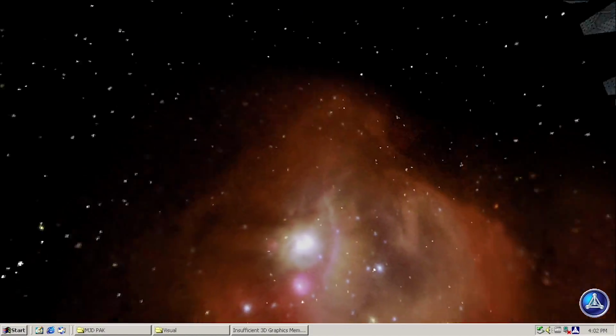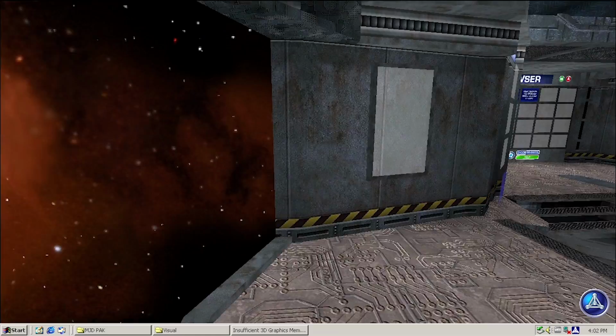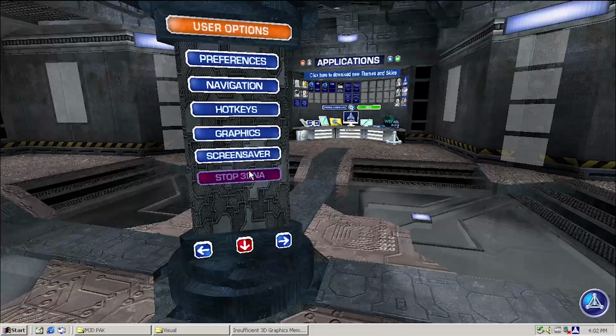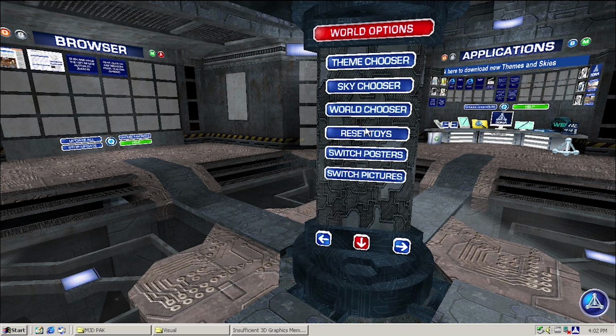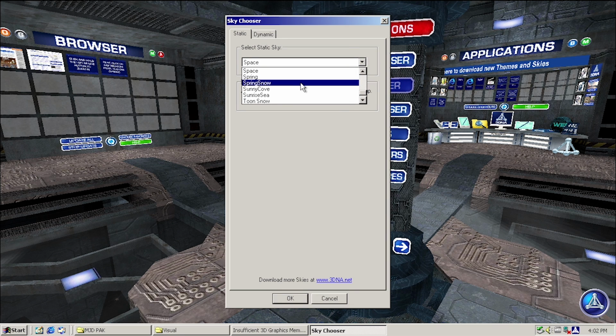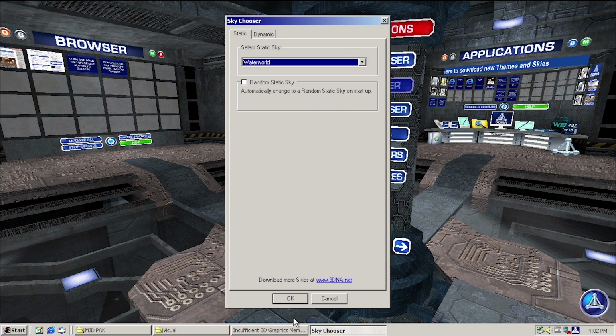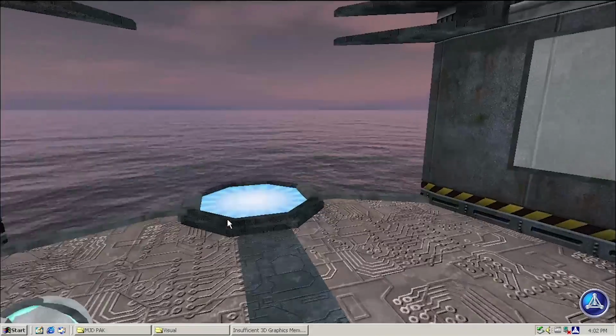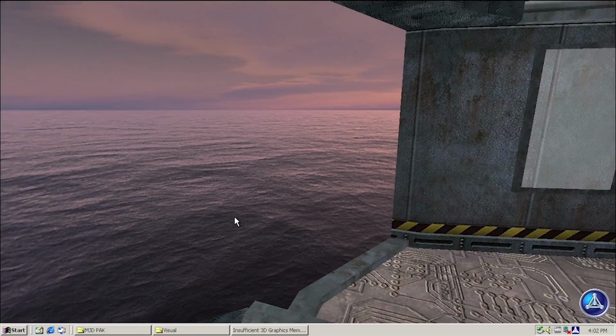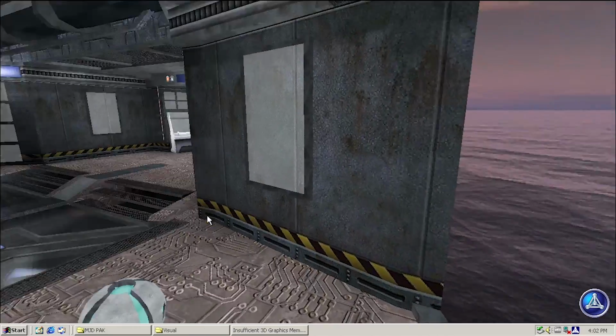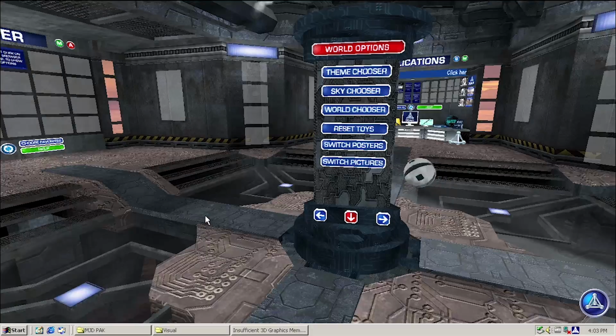You can see we got some stuff flying out here, which is pretty cool. But we can even change again, we can go into the sky chooser and change this from space. If you want to make this a water world, you can do that. And now we're basically in this space station in the middle of the ocean, which is definitely pretty interesting.